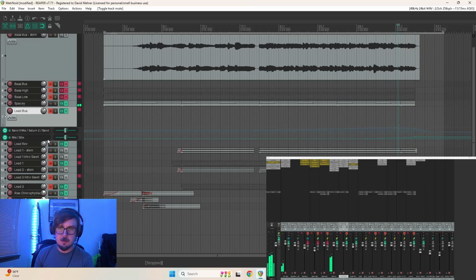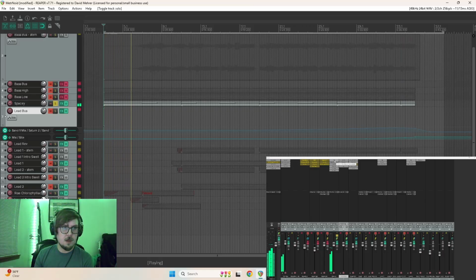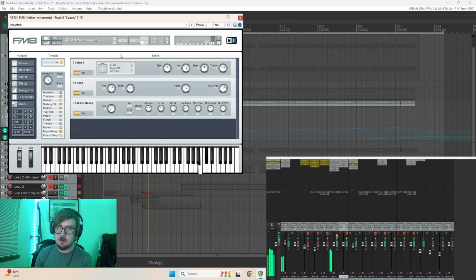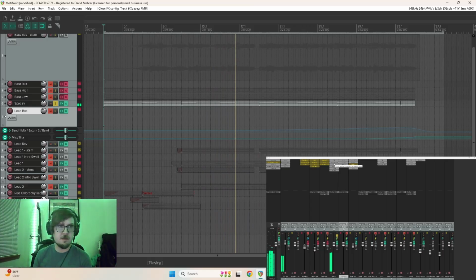So after the lead, the next thing that you're going to be hearing there is that little space kind of sound. And that again is just FM8. I did throw a cabinet on there and some onboard effects like a reverb and a chorus, just to give a little bit more spaciness, a little bit more of a stereo feel. And then we threw that through Valhalla Vintage Reverb.